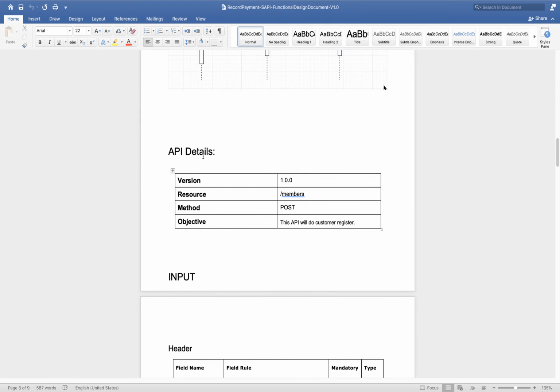Here you can see the API details. The initial version is 1.0.0. The resource is /members. The method will be POST, since we have multiple methods like GET, POST, PUT, PATCH, DELETE, but we are going to use POST since we are entering customer registration details. We are going to create a new resource, so we should use the POST method. It's not a hard and fast rule, but as per API governance, we should use POST if we are going to create a resource. That makes it easy to understand for someone who is going to consume our API.